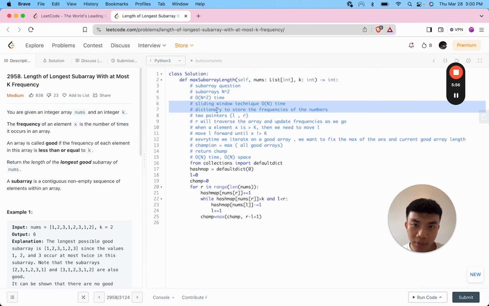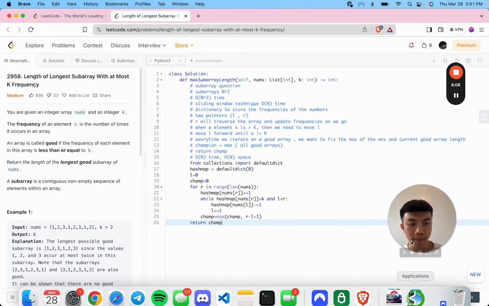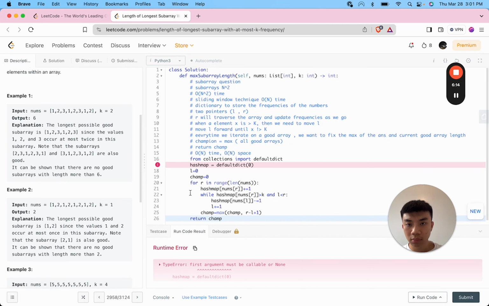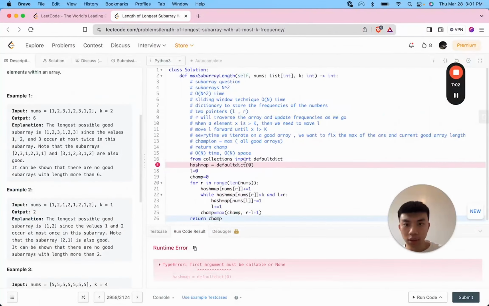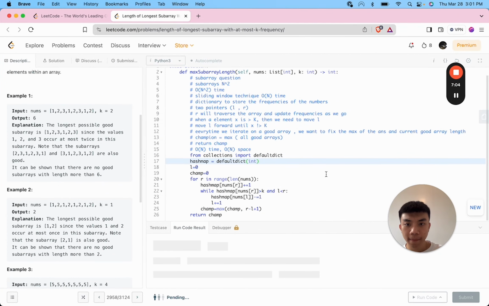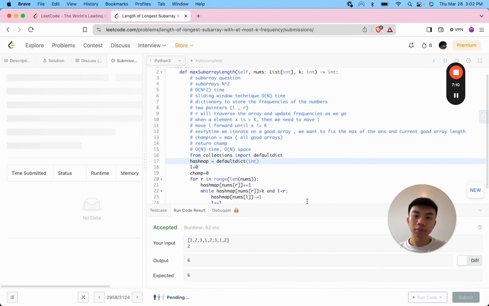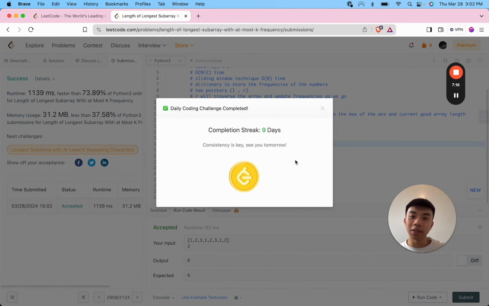Did I miss anything? Sliding window technique, dictionary, store frequencies, 2 pointers, traverse. Okay. Let's check it out. Okay, so we use an integer, right? Like this. Nice. And then let's submit. Awesome. There is my solution.